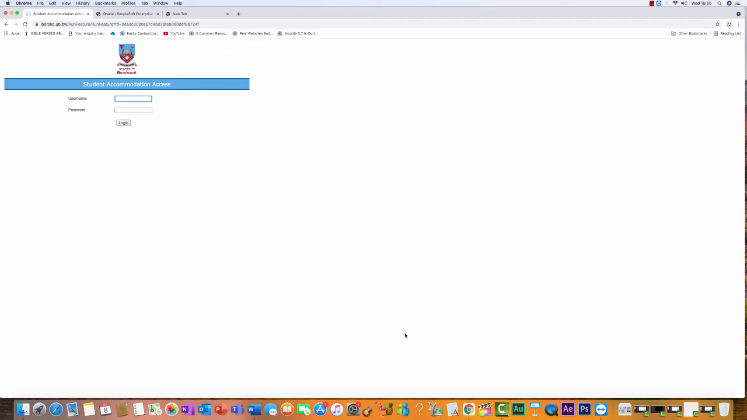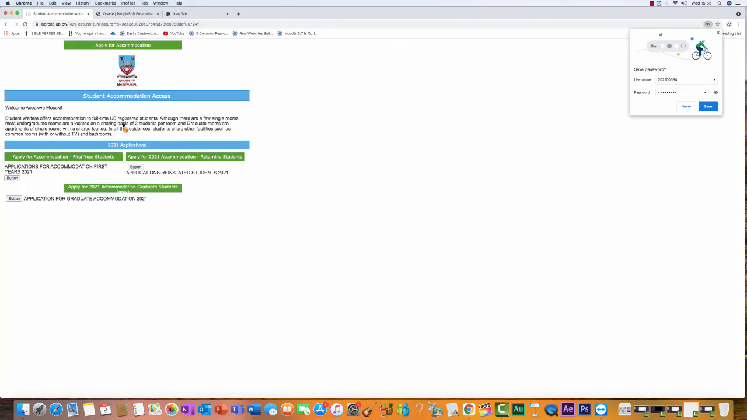Let us try it. Password is your student ID if it is your very first time logging on to the system. Once you have entered them correctly, click Log In. Now that we've successfully logged in, remember to never ever save your passwords. So click on Never and let us continue.